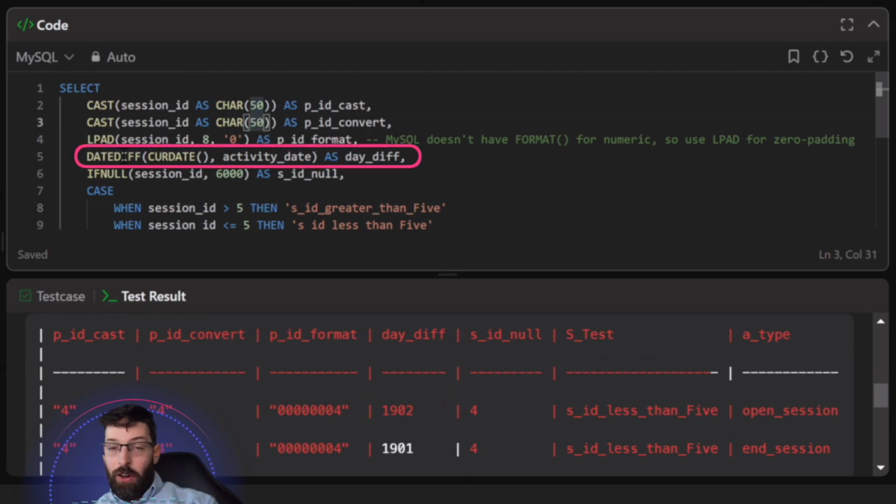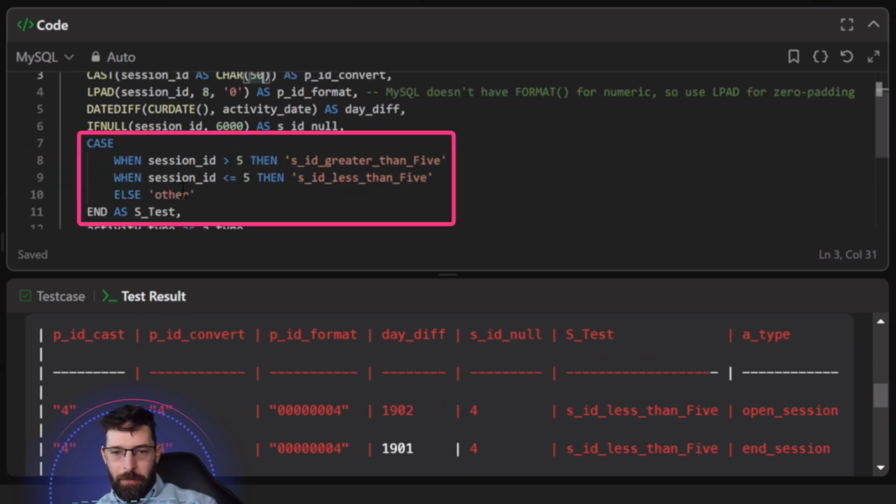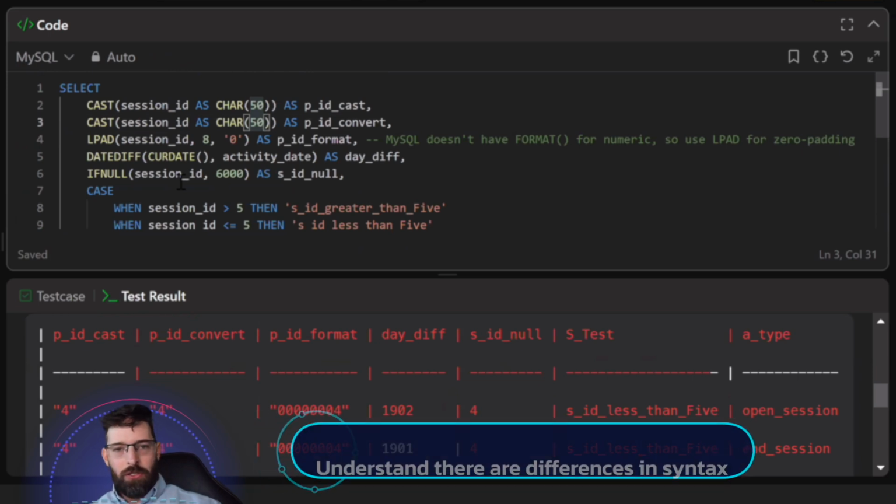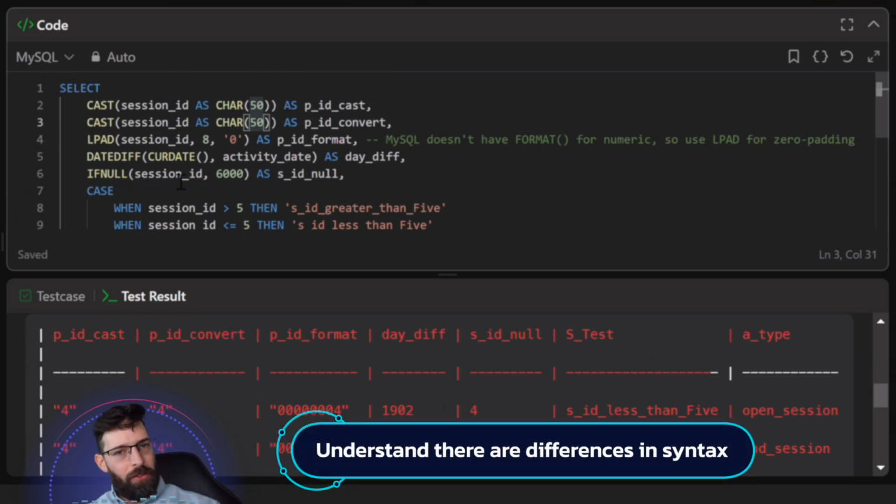My date diff is called date diff, but you'll notice that there's only 2 elements, not 3. My if null is the same. My case when statement is the same, but I wouldn't focus on what's the same or what's different. I would just understand that different databases are going to do syntax differently, and it just helps to practice in a couple. So in the event you get a question in a certain system, you can migrate over.